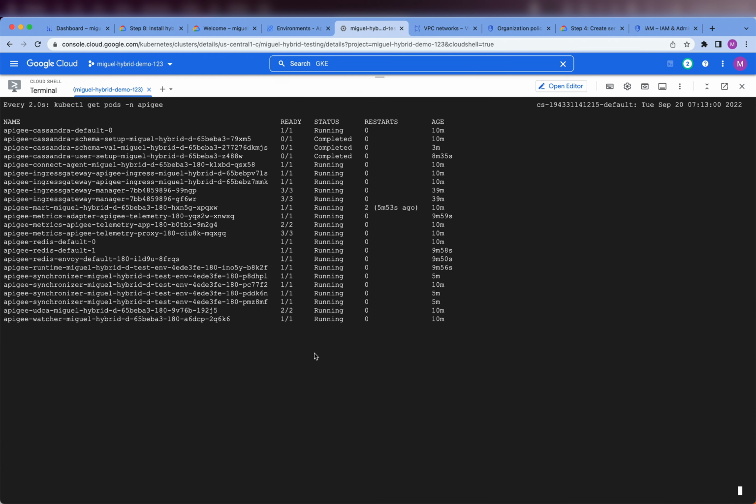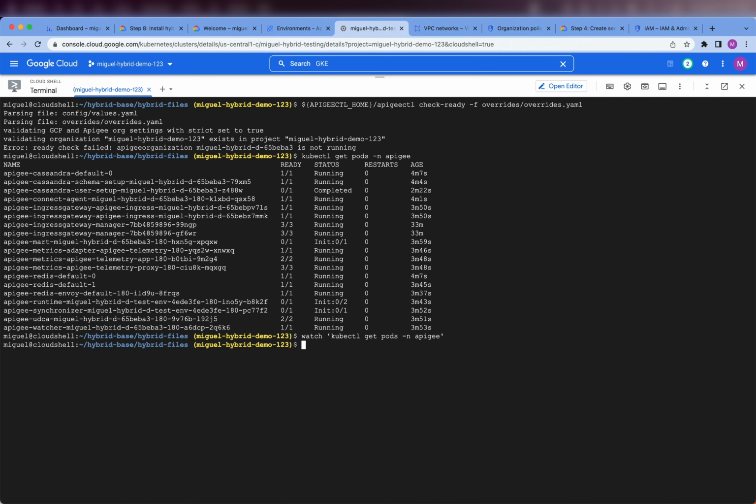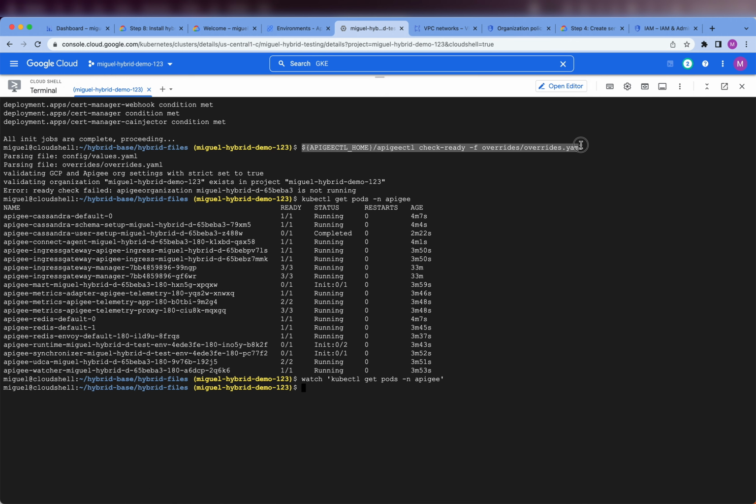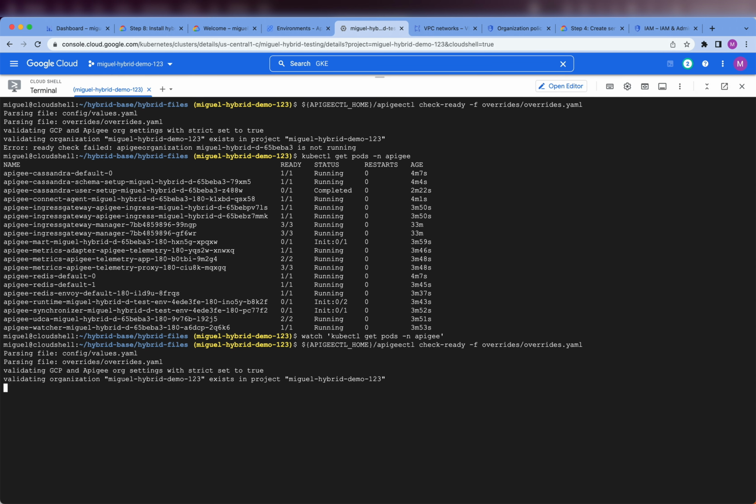So let's kill the watch command and we can go ahead and rerun the check ready command. And let's see what it says. Great. So you can see now that the check ready command says all containers are ready. So we know we are good to go. So I think this is it. We have successfully installed Apigee Hybrid.